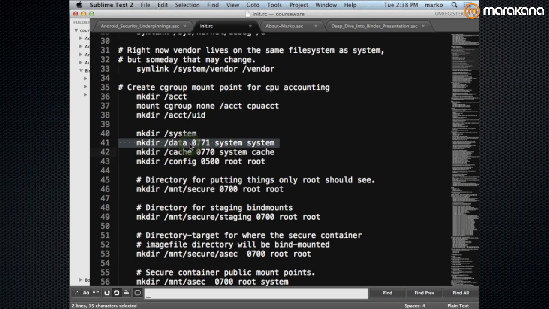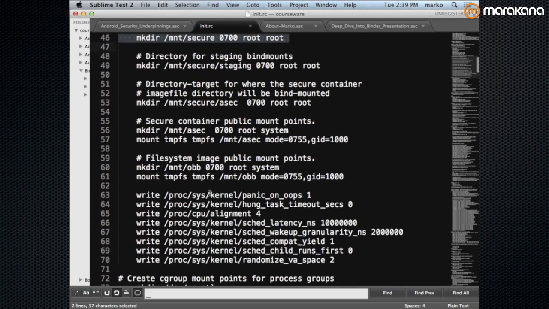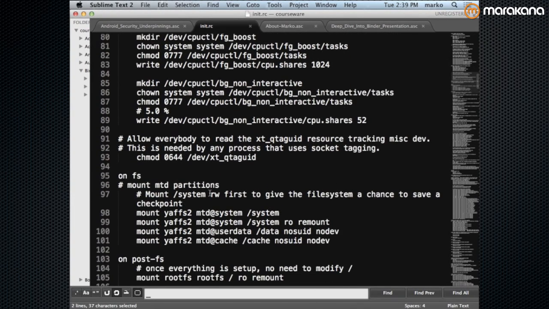So you can basically see how init is, every single time at every single boot, setting up what the access rights are to /data, to 771 ownership system, right? It's mounting various directories. So in this case, it's mounting the mount secure and so on and so on. So basically, every single time we are configuring the access to various partitions.